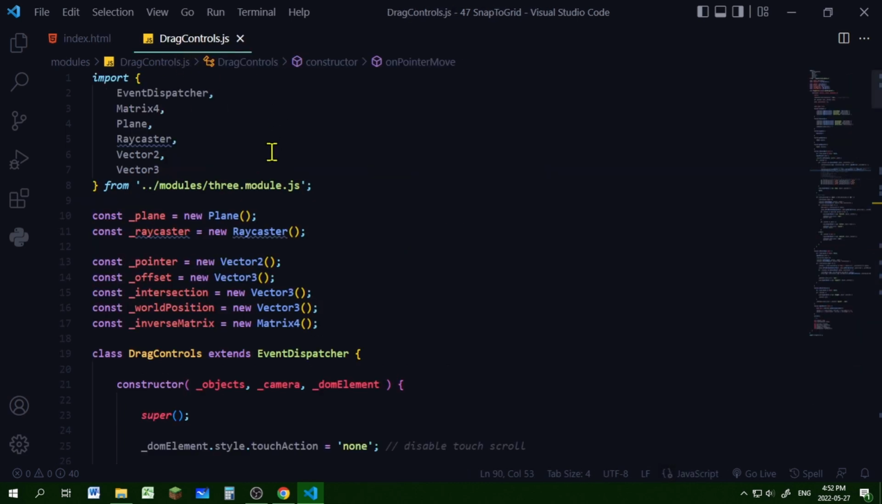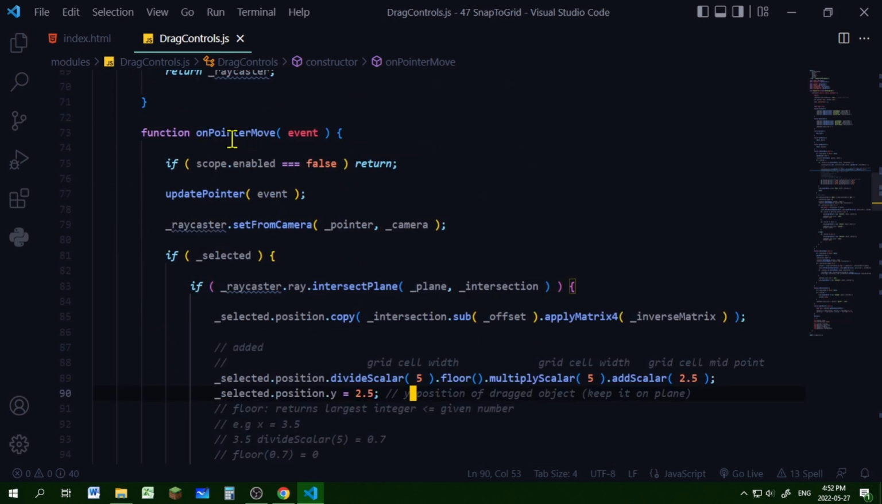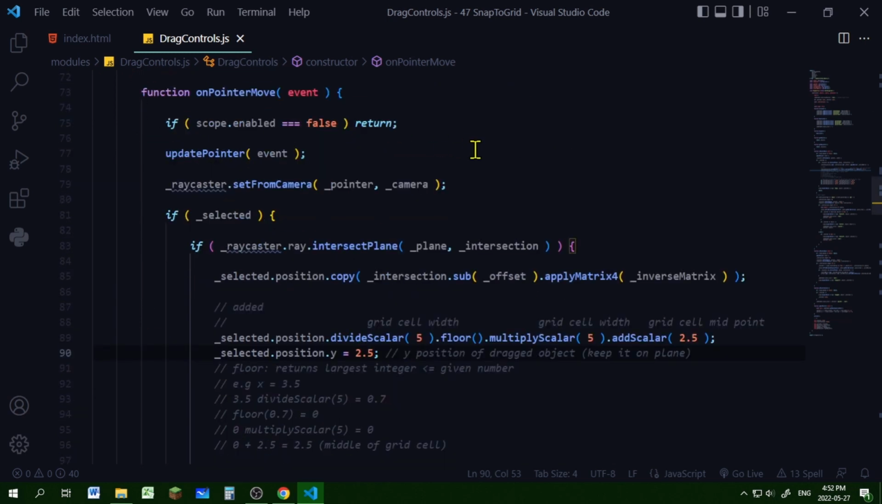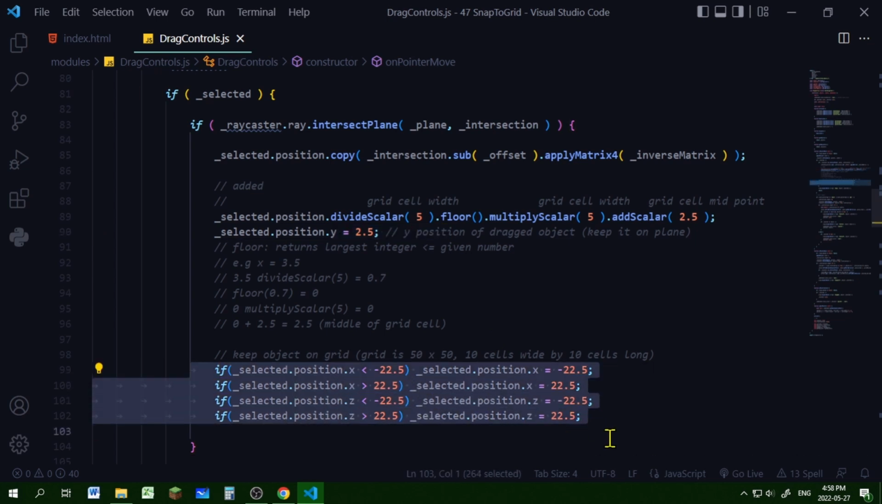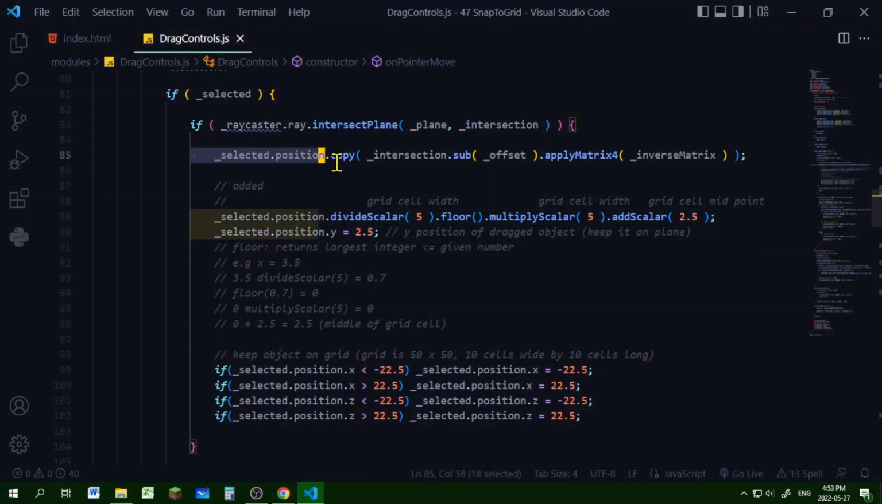So if we click it and open it up, we'll scroll down to the onPointerMove function. You're just plugging in the cell size of your grid, setting the Y position of the cube on that grid, and telling the drag controls how big your grid is. So this line of text is normal, it's just getting that position, and now we're going to add some code below that. So we have to tell the drag controls how we're configuring our grid. So our grid size is 50 by 50, and each cell in that grid is 5 by 5.